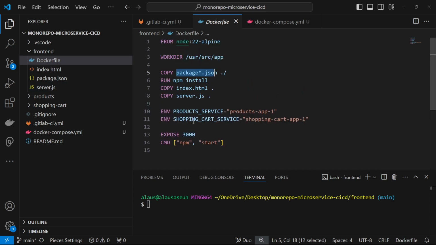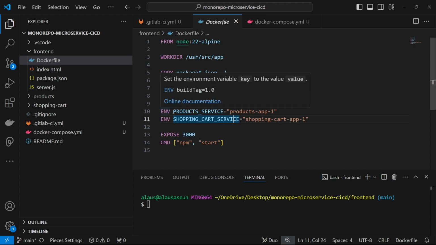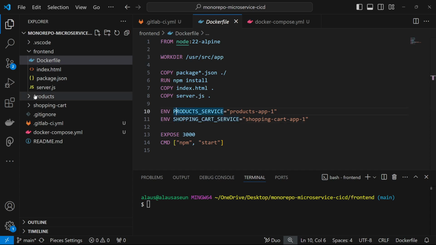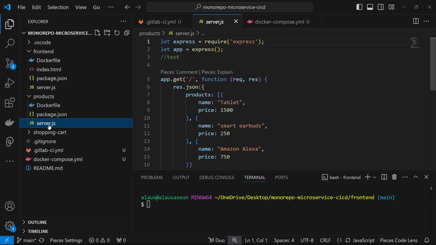Then here we are exposing the products service using this name, and we're also exporting the shopping cart service using this name, because the front end application has to connect to the product and to the shopping cart. So we need to export, or basically make available, these particular values as environment variables.